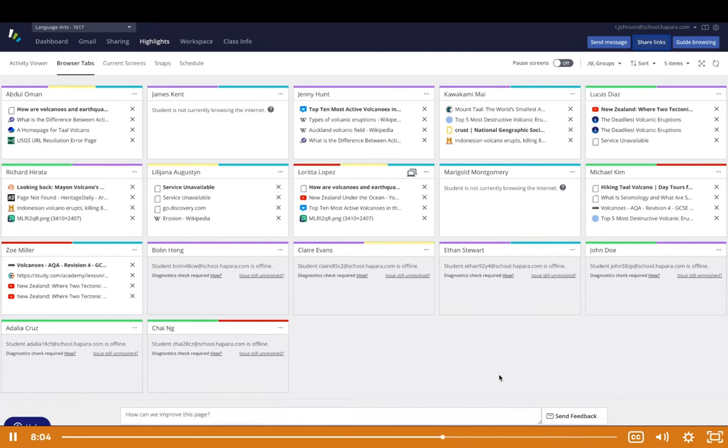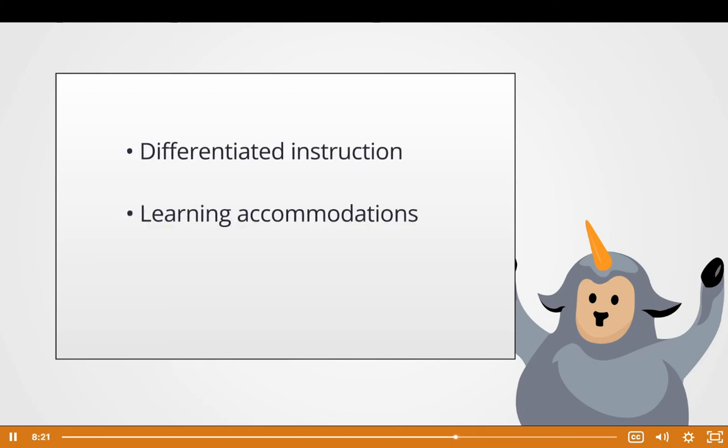To learn more about the Send Message, Guide Browsing, and Share Links features, check out our videos and more on these topics in the Resources section of this course. The ability to group learners in highlights provides you with so much support when it comes to differentiated instruction, learning accommodations, and class projects or group work.